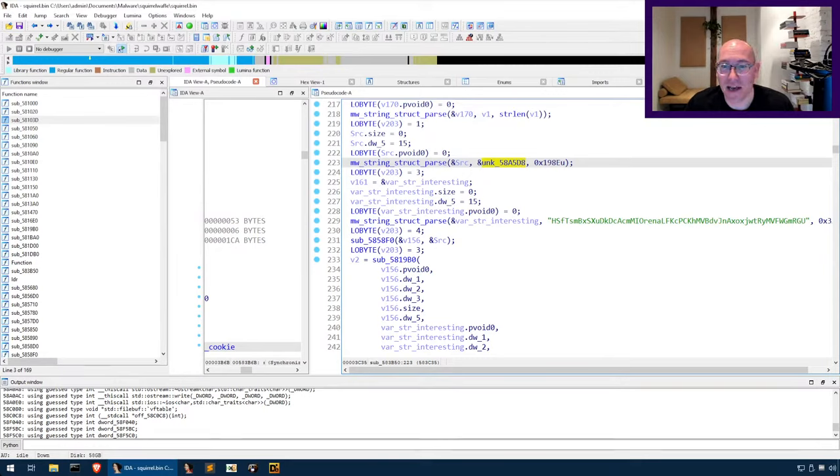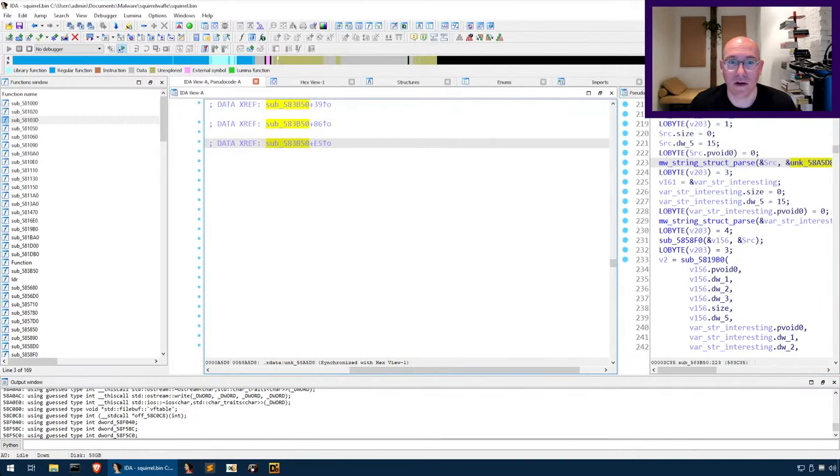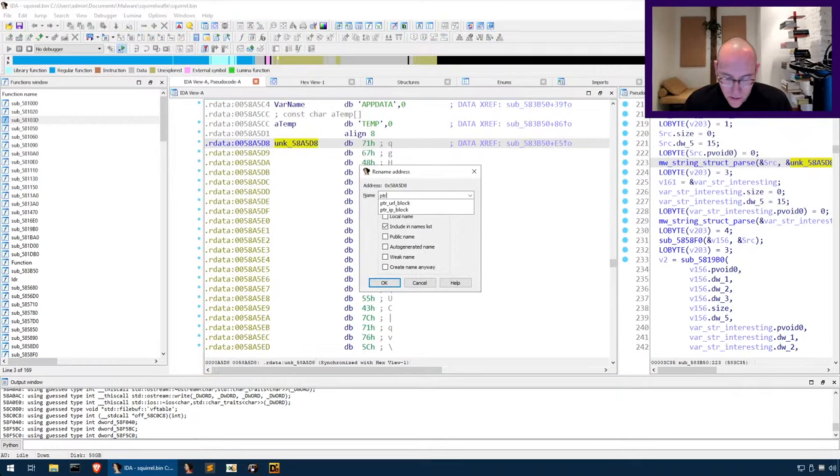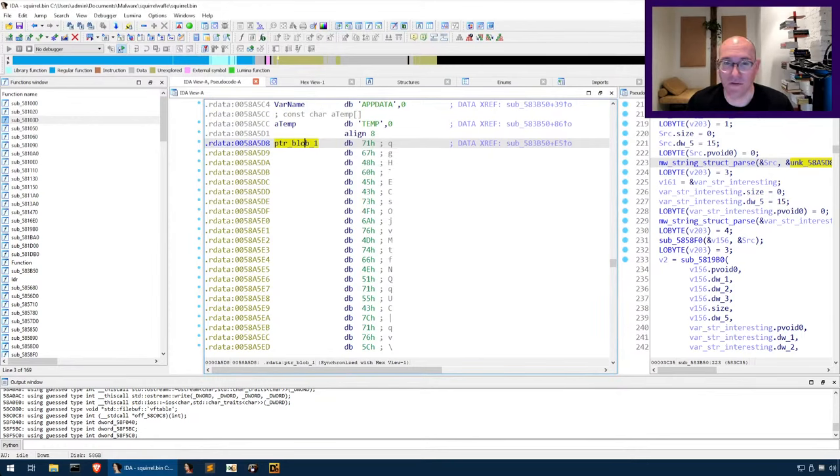Okay, so anyway, we have this. This is a pointer to somewhere in memory, and it's also being passed to this string struct parse function. So let's take a look at it. I'll slide over into our disassembly window here. This is the chunk of data. We'll just name it as a pointer to a block of data. Actually, I like to call them blobs. Just keep my naming convention the same for the stream. So we see this is a blob of kind of weird string data.